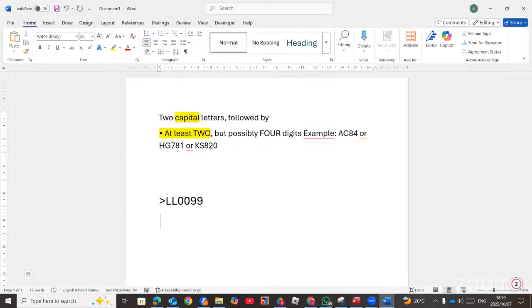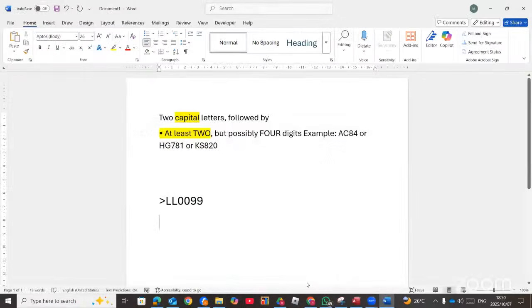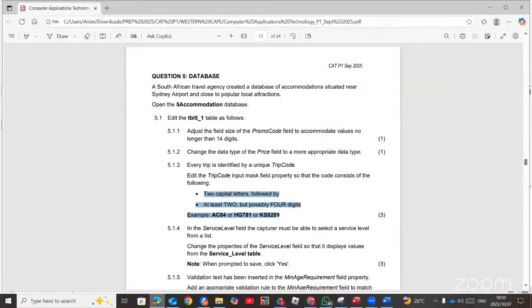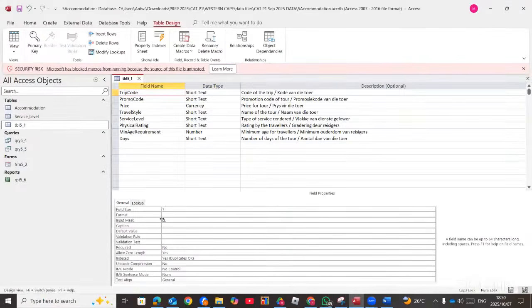Now, in most cases, you get learners getting confused because they say this is 2 and this is 4. So they'll put 2 zeros and 4 nines. That is wrong. But possibly that means it can go up to 4 digits, but then the first two is compulsory and then the other two is optional. So that is how it's supposed to be. So we have to go straight to the input mask for the trip code. So we click on the trip code and input mask 2L is already there. So we put greater than and then 20 and 29. So that should be the input mask.